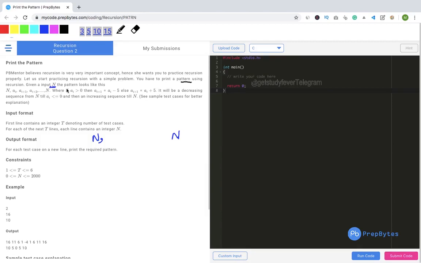Let's see what a of i plus 1, a of i plus 2 are. If a of i is greater than 0, then a of i plus 1 is equal to a of i minus 5. I'll repeat this again. If a of i is greater than 0, then a of i plus 1 is equal to a of i minus 5, else a of i plus 1 is equal to a of i plus 5. It will be a decreasing sequence from n until a of i is less than or equal to 0, and then it will be an increasing sequence till n. See sample test cases for better explanation.